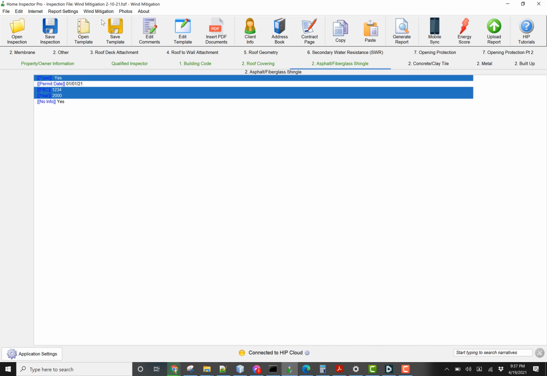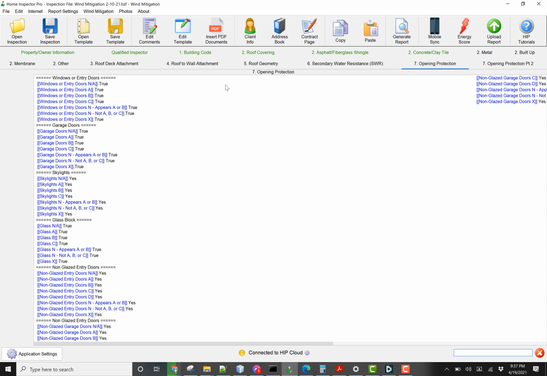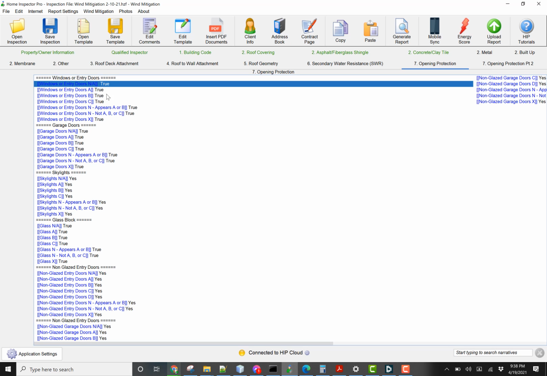So going back to this, just flip through, same thing on all the tabs. You're just selecting the comments that are correct and that you want to populate within this form. If I go back to opening protection here on the bottom, this is how we split this up. This is how we named the PDF. We created notes. So under windows or entry doors, if you know the WinMit form, this will make sense. This is your opening protection. For the windows or entry doors, is it an NA? Is it B? How should that be selected? So you would simply check those that you want to appear on the report.